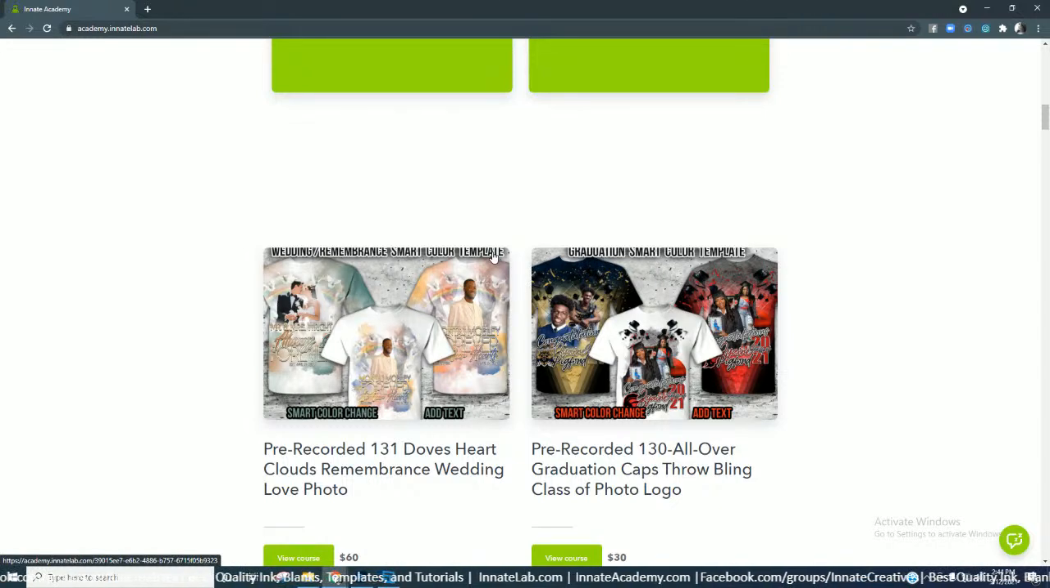But at the same time, if you had the energy and the resources to put up your mock-up on the Innate Creatives website or group, then you also have that same energy and resources to put that thing up on your social media, put it up on your website, because you will already have a mock-up ready.